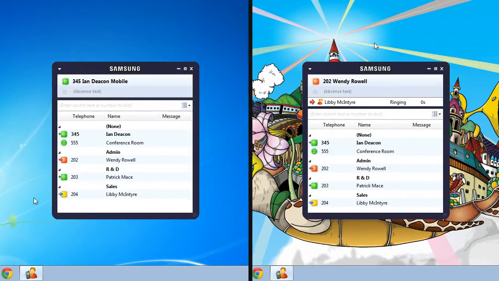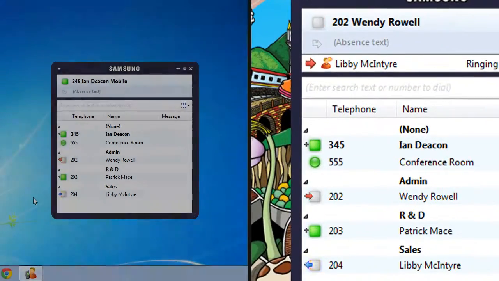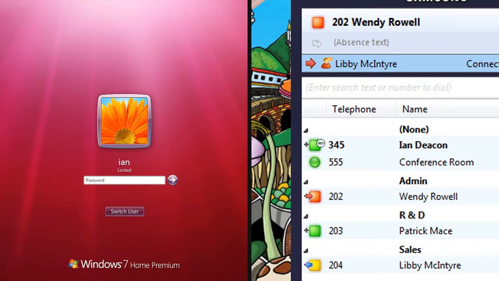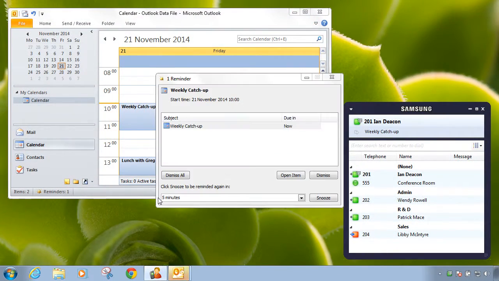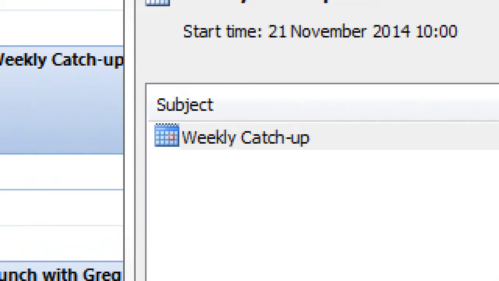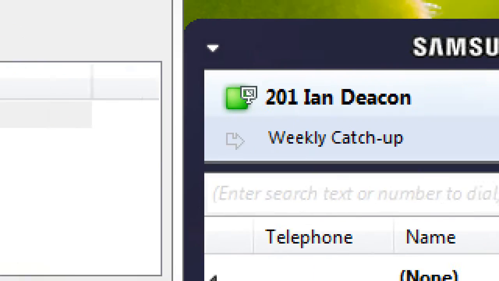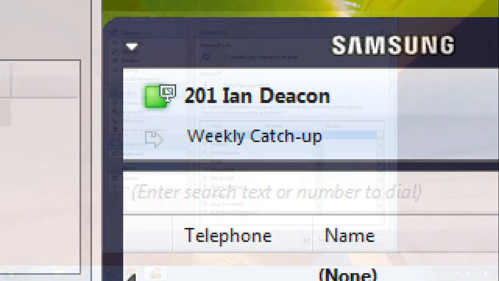If a user's computer becomes locked, Samsung Xchange can recognize this and set the availability status to break, unavailable, or away from desk. Samsung Xchange can also use calendar integration to update users' availability states and even use meeting subject information as users' absence text message.